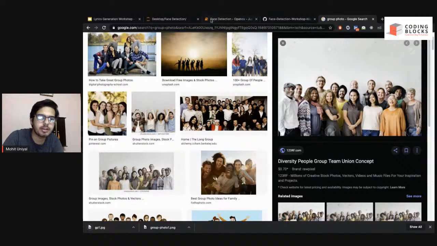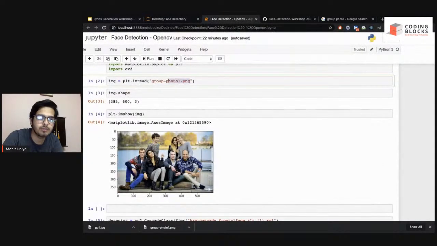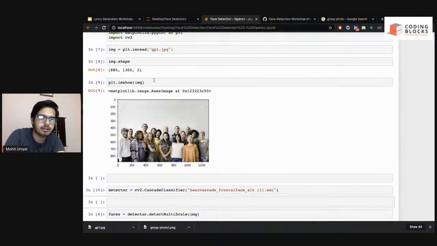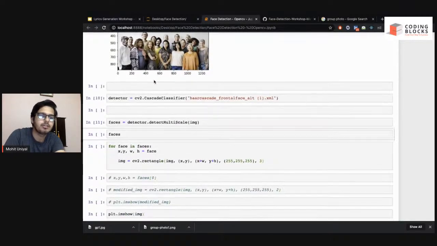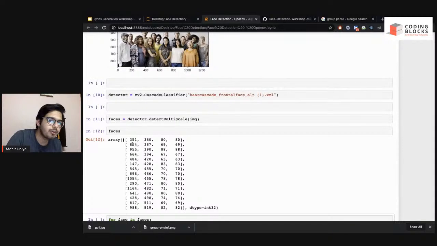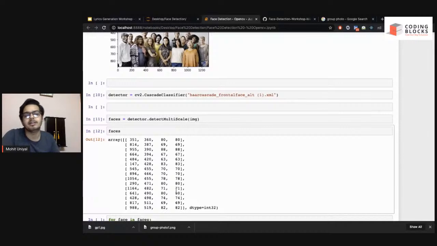Let's try to take this group photo, 1.jpg, and let's try to run this. Now you can see you've got a lot of faces, right? So obviously we cannot get 100% accuracy. Therefore, it might happen that some of the faces are skipped.